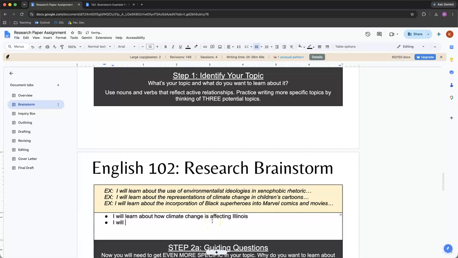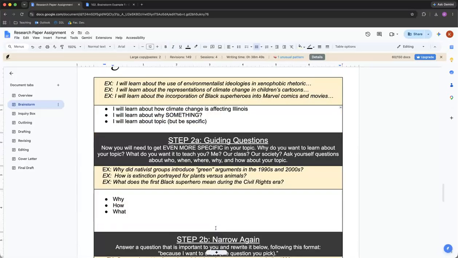We can just focus on that or something like that. Or I will learn about why something. You could do it this way, or you could focus on a topic still. I will learn about topic, but be specific here. Again, no, I'm not just talking about, I'm going to learn about children's cartoons. Too vague. Don't want to know that. I need something more specific.